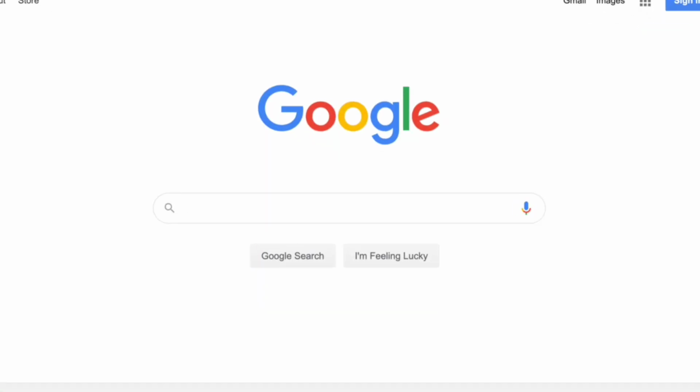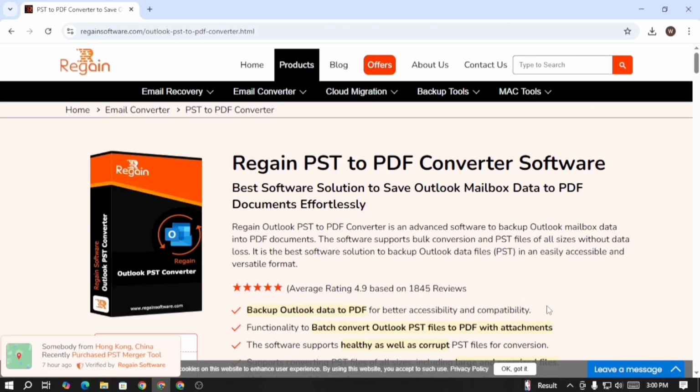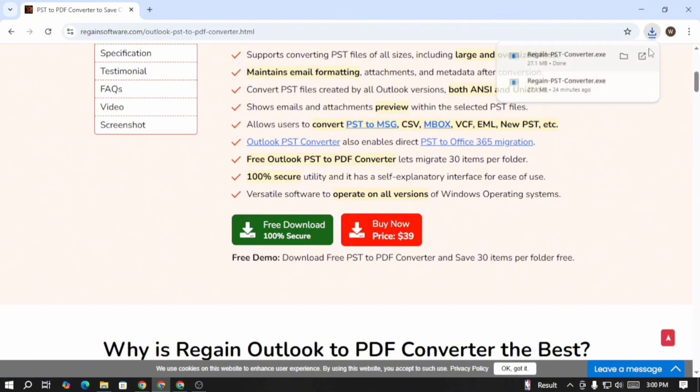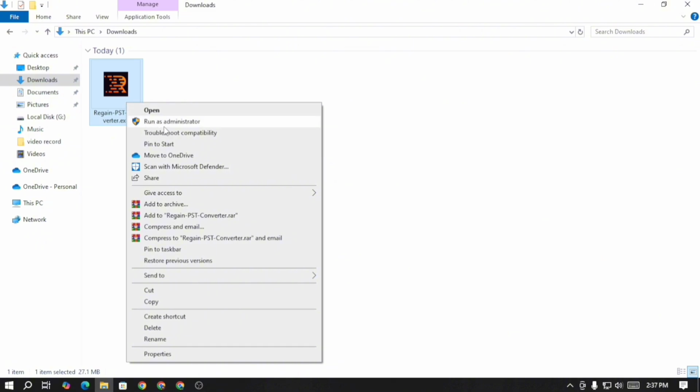To download this software on your device, go to Google and search for Regain PST to PDF converter. Open this website from Google search. Here, click on the free download button and download the trial version of the software. Once the software is successfully downloaded on your device, right-click on the exe file and select Run as Administrator.